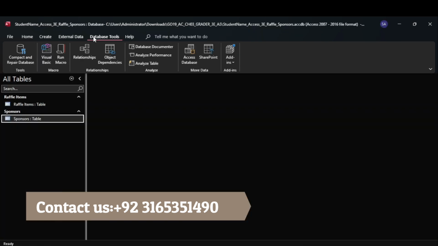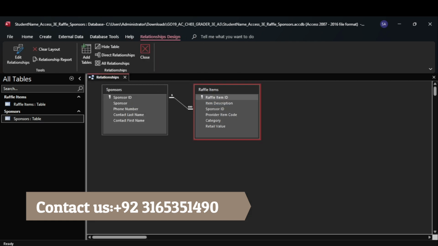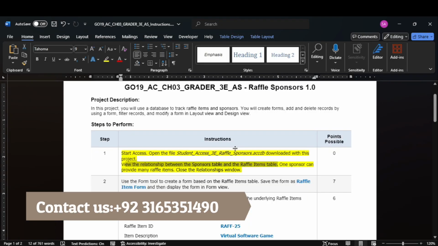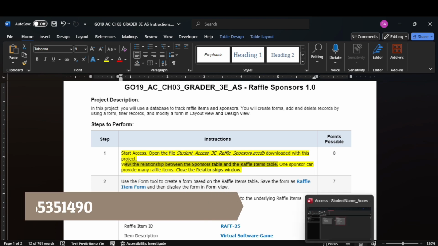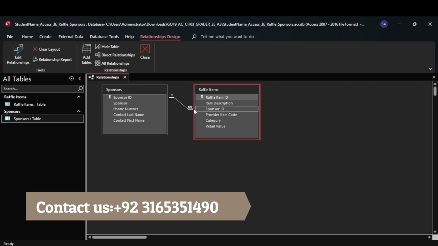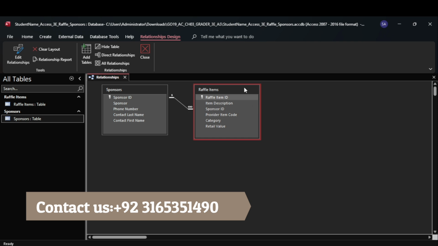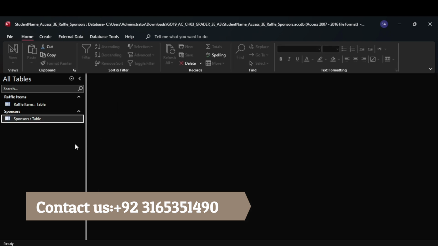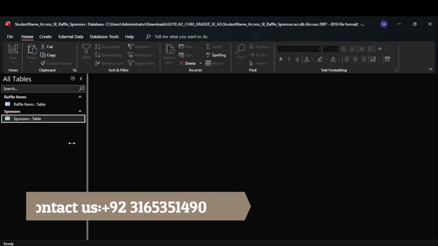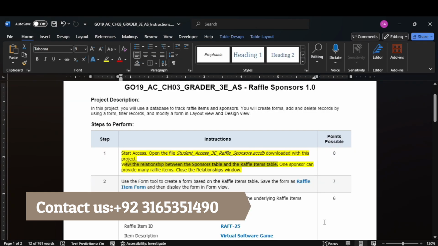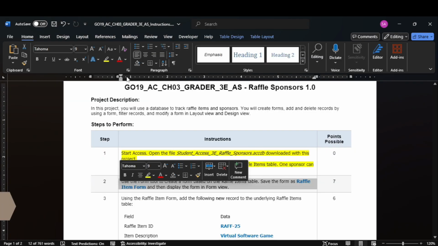So we will go to Database Tools and then open Relationships. One sponsor can provide many referral items, so we will look at it, and as it says, one sponsor ID can have many referral items. So this is correct and we will close it. Then we will move to the second step.